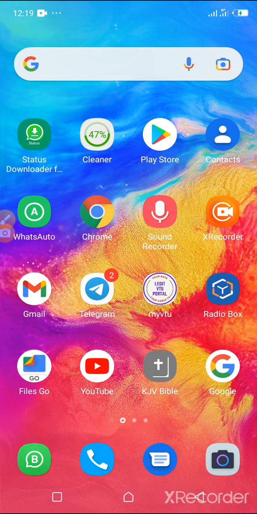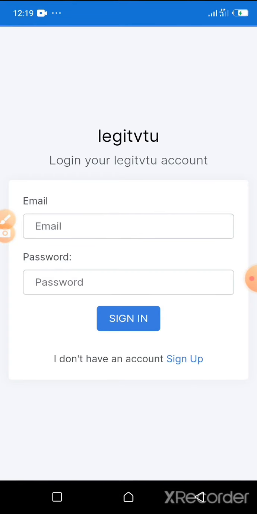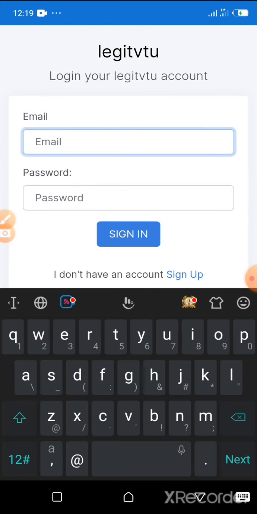As you can see on the screen, here's our mobile app. When I press on it, you can see that it will load up our site. You can see Legit VTU, and then as a user you can enter your username and your password. So you will not need to be logging in through a browser. You get it now? That is the importance of our app. It has been designed for your easy access to log in to your dashboard.